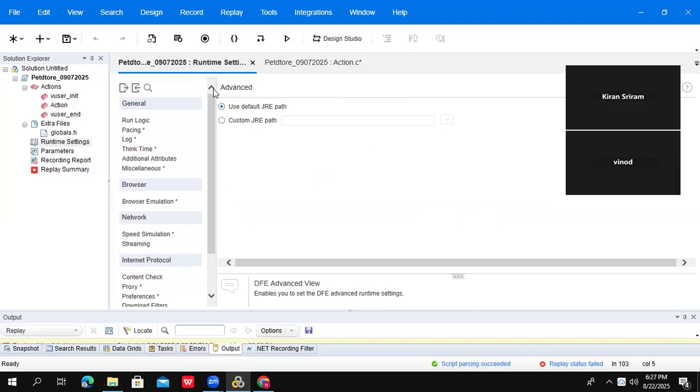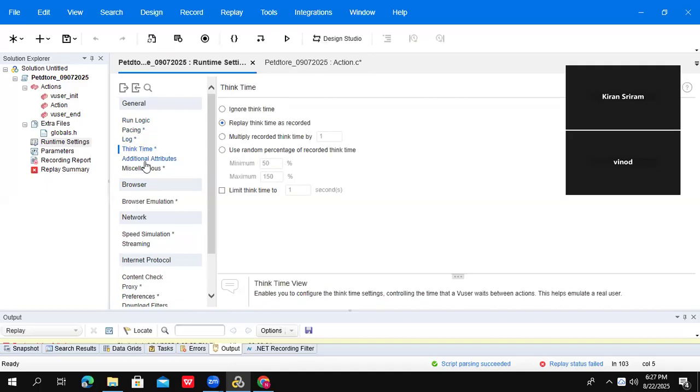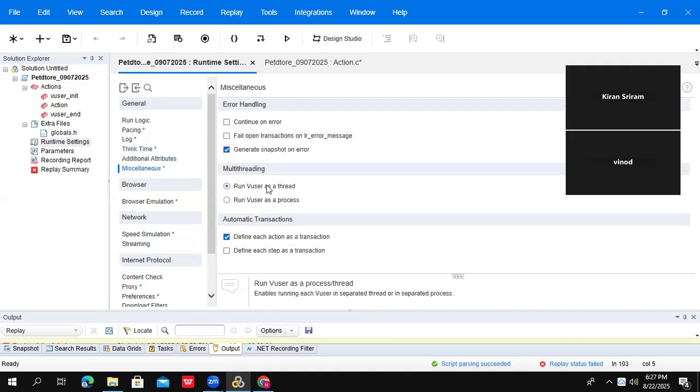These runtime settings we need to set for each and every script. For example, you have five scripts and you are doing the execution of five scripts. For each and every script we need to set all of this: what is the pacing, what is the log, what is the think time, and what is the miscellaneous, like run as a thread or process. So mostly we need to check a few things in each and every script, that is the runtime settings as well as recording options.